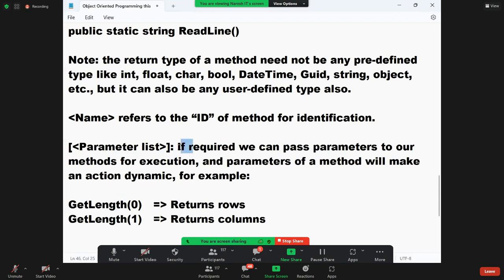If required, optional again, we can pass parameters to our methods for execution. Parameters of a method will make an action. A method is an action. Parameters of the method will make the action dynamic. Is the point clear or not? Did you understand my point or not?